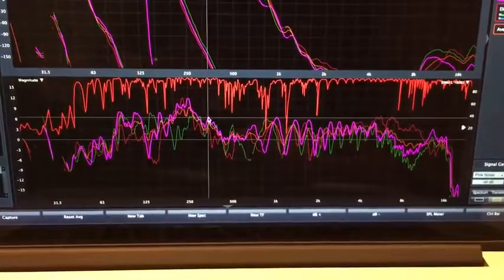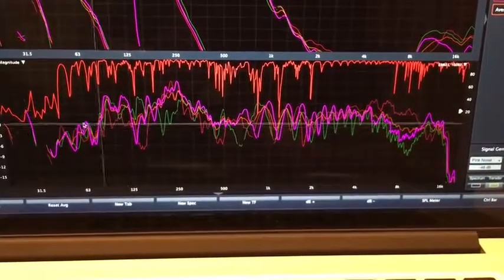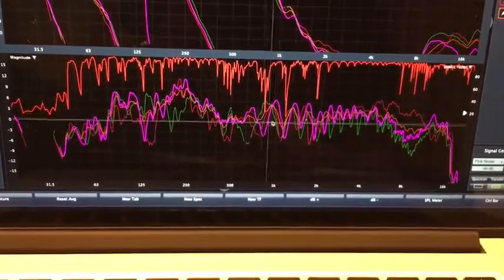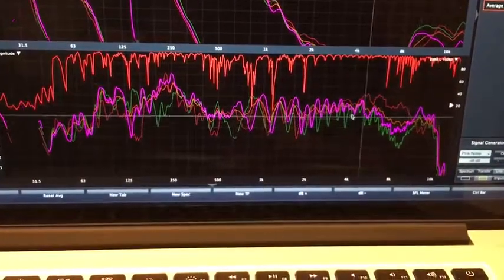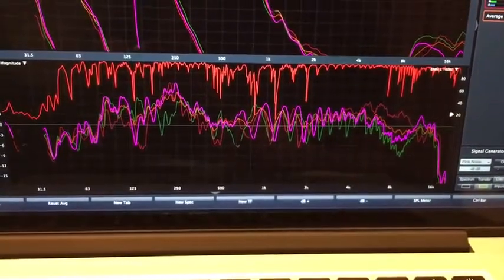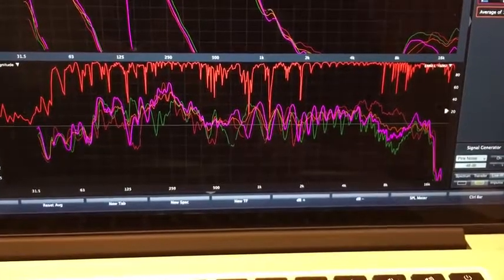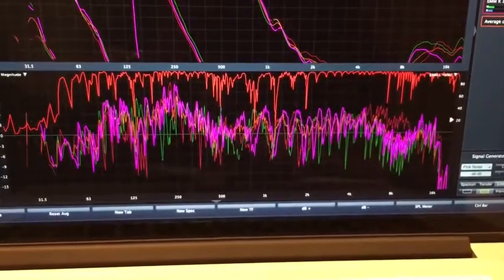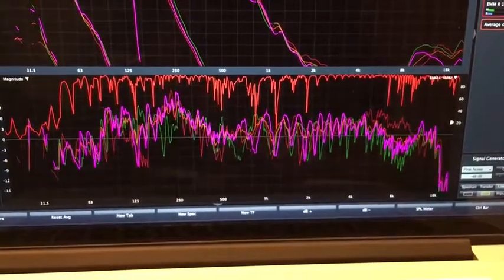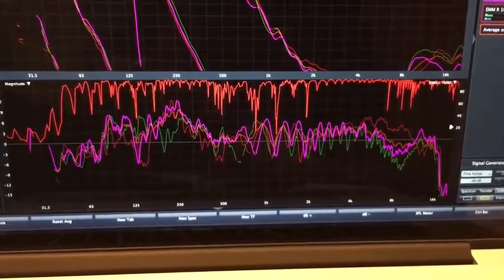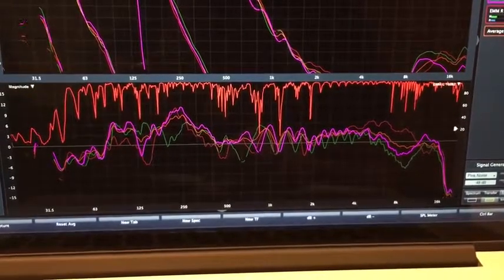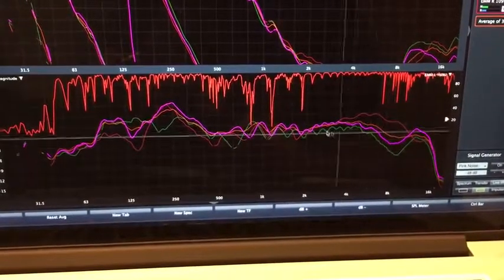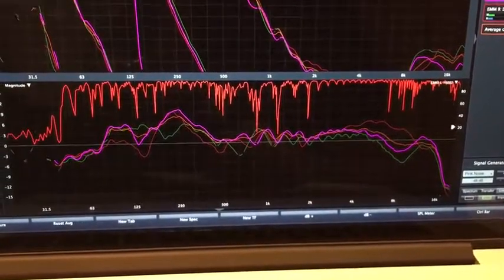Looking at all this mud down here, this is the magnitude of the signal. This shows all 3 of the microphones, including the average, and how strong the signal is. If I do none, that's really what the room looks like. Here's 48th, 24th, 12th, 6th, and you start seeing a pattern. 3rd octave.